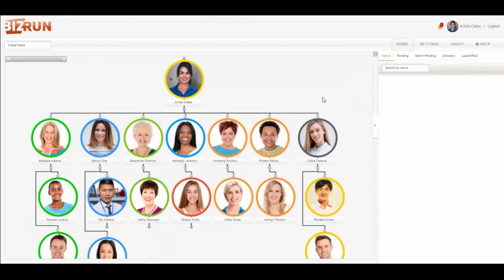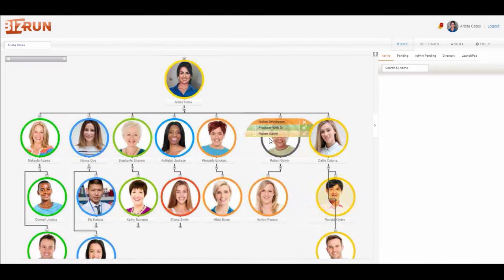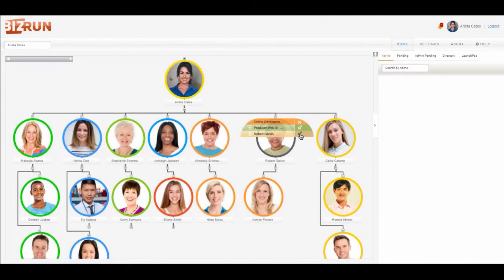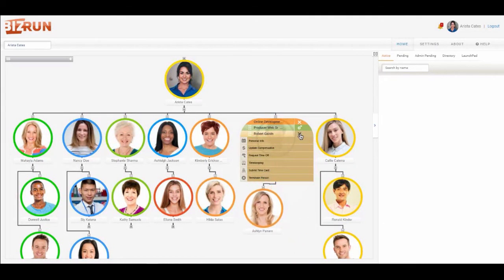One other instance that happens quite a bit is what happens if an employee calls in sick. They can't get to their computer, they can't get to their mobile phone, they're in bed, but they do call into the office and they say, hey, I'm going to be out sick today. So we'll do an example here of another one of Arista's direct reports, which is Robert. If I click on Robert's profile, click the gear next to his name. So he's called in and he said, hey, I'm sick, I can't come in today.